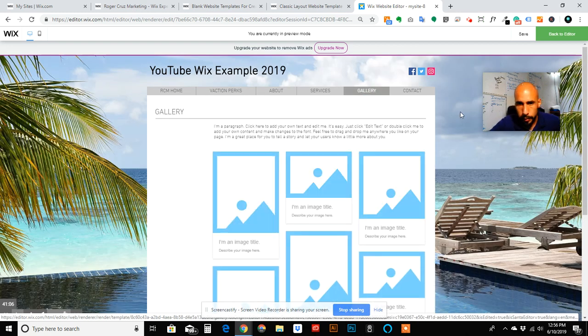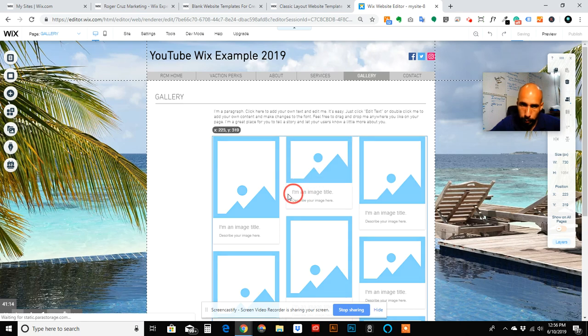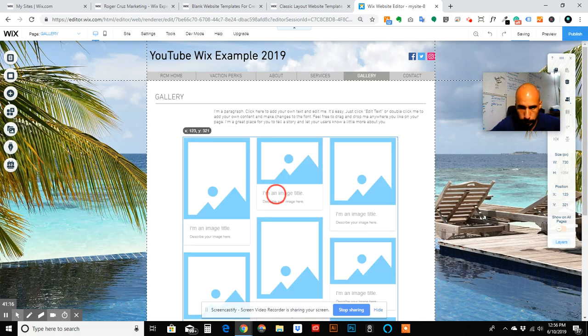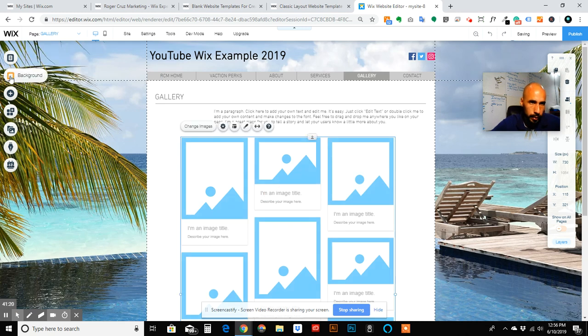Now I want to show you what a gallery is. Let's go back to the editor. Gallery pages are easy to make, and they showcase pictures, and pictures are worth 1,000 words. You can access galleries here in the plus symbol.